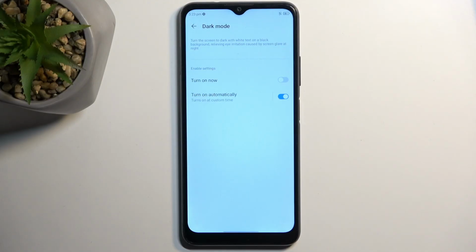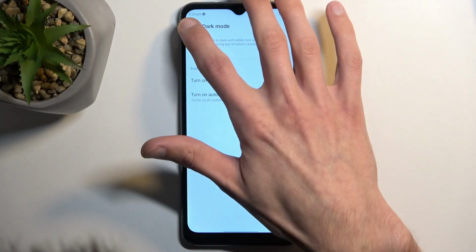So it would give you the best of both worlds. During the daytime you can have it in light mode, which is a little bit easier to see, while during nighttime you won't get flashbanged by your device.